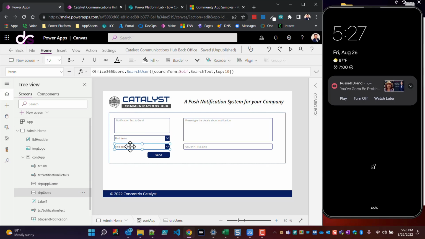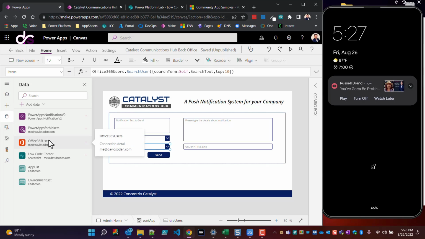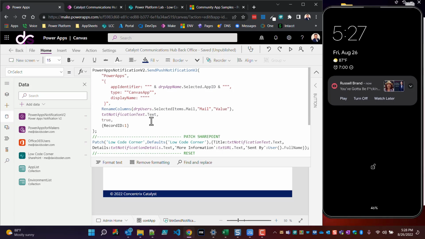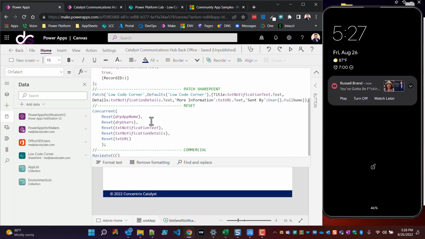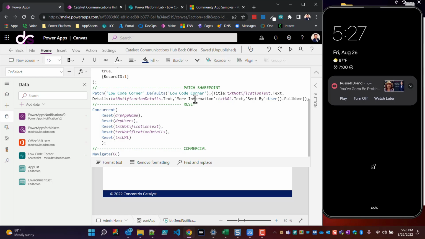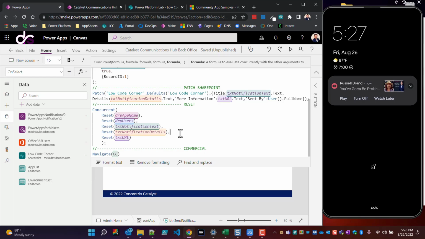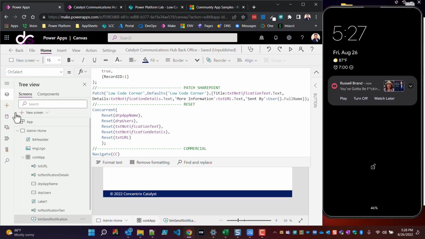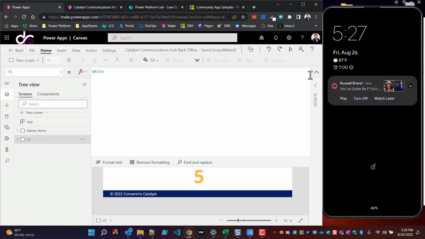And then this item right here is using the Office 365 users connector, and that's the use case for this down here. Now all of this, when I hit send, not only sends out the push notification, but as a second step, I'm writing the information out to SharePoint. This is where you see that I'm patching all of this data down into SharePoint. When it's all said and done, I navigate to what I'm calling the commercial screen, and that you may find annoying. If you do, you can just rewire this app to bypass and rip it out.